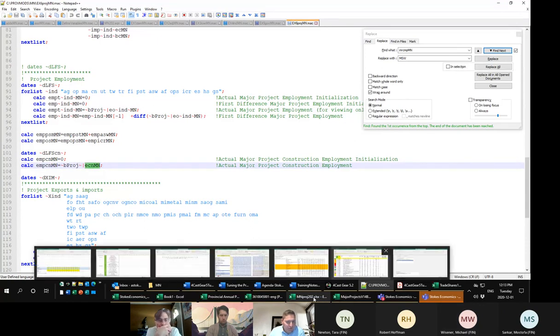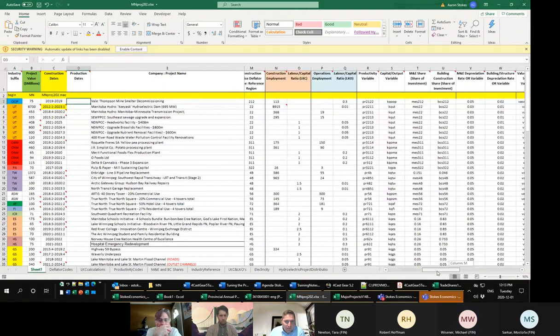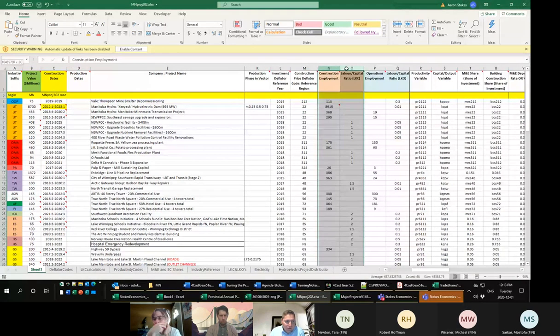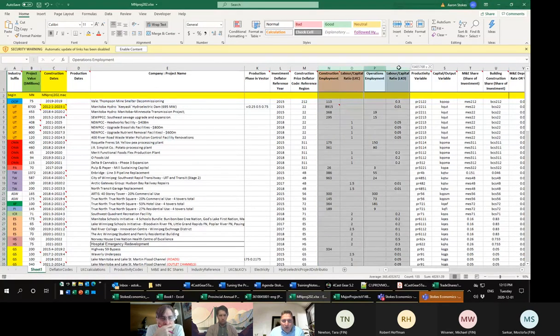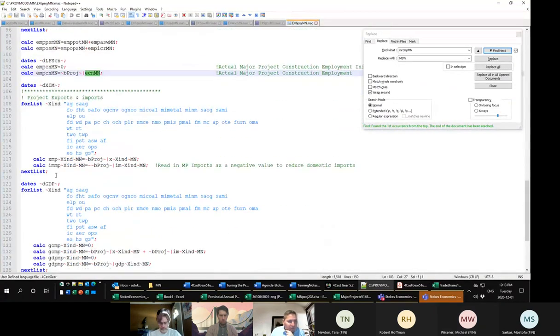So if I go back to the project spreadsheet, you may have noticed that we have two categories. We are not only trying to account for the number of construction workers that are going to be needed to build these things, we also want to know how many people are going to be operating them. So there's two methods here of doing this. I'll get into this next, once we start looking at that sheet and the macro that it develops.